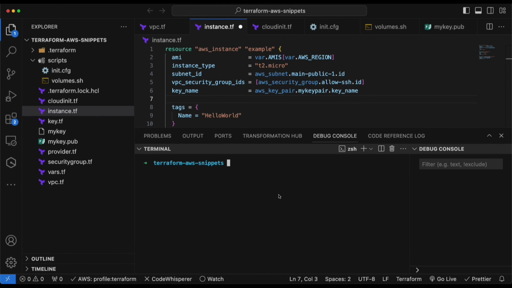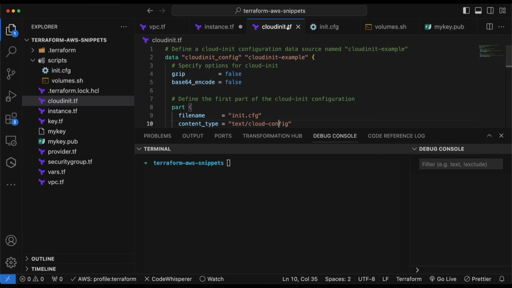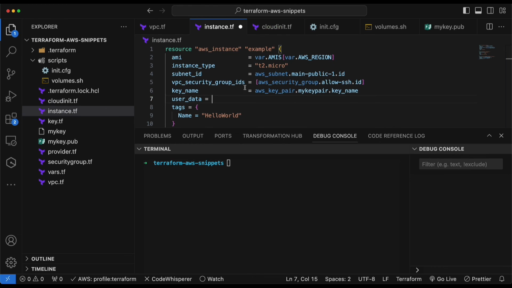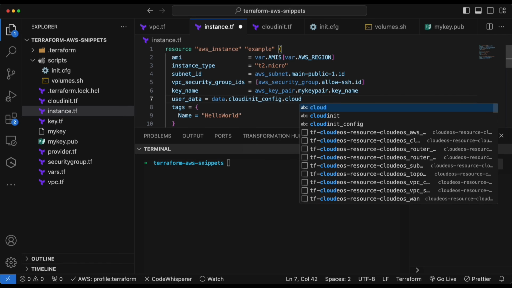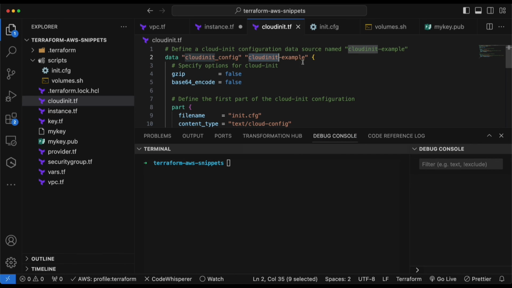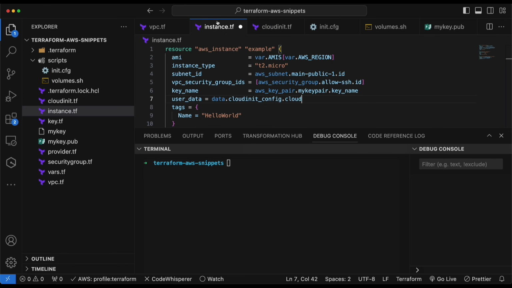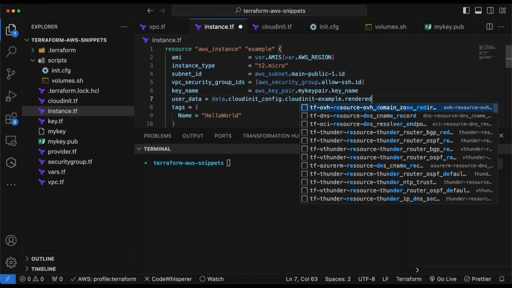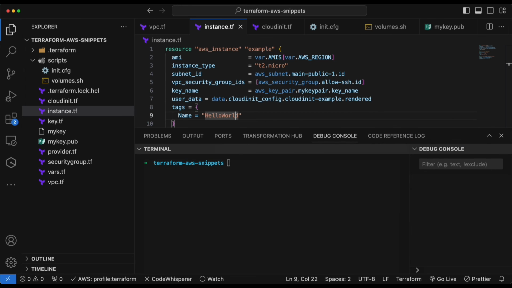So if you haven't figured out what's going on and why we got that issue, basically we have not added the user data in the aws_instance. We should be adding that user data, which should be our cloud-init config. So for example, data.cloudinit_config.cloudinit_example, copy that, and then you should be using something called rendered. All right, just save that.